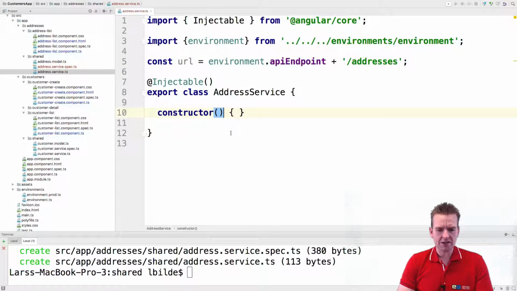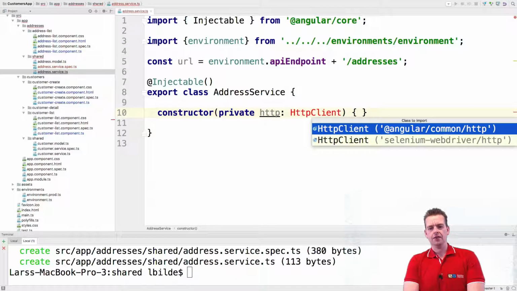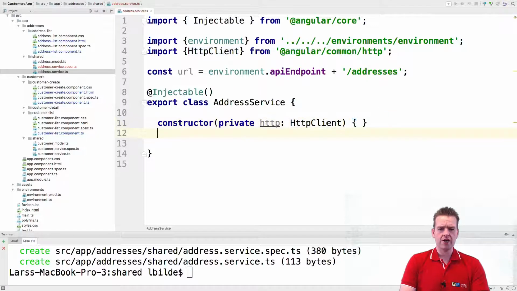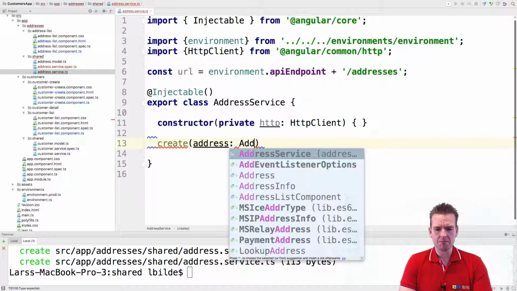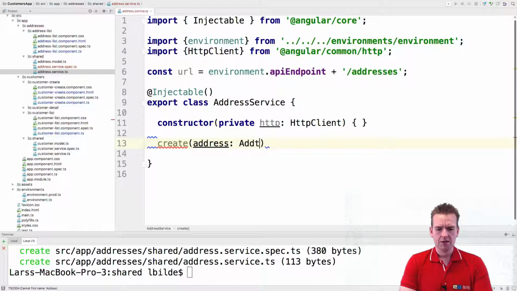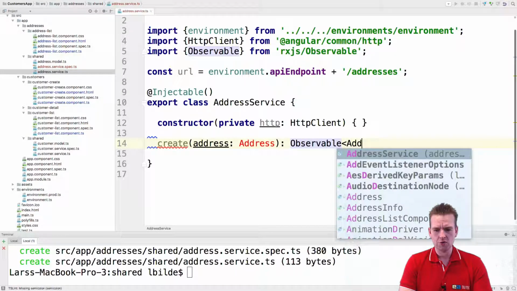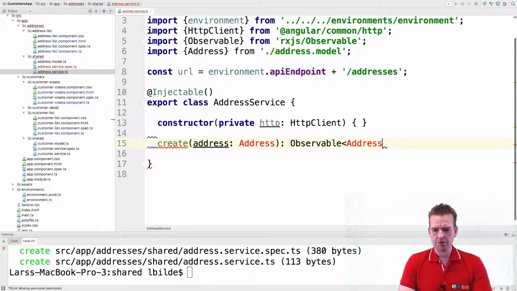Sweet. Next we need the HTTP client, so I'll do a private http, and then I'll use the HttpClient like we did earlier for the customer setup. We're going to use Angular's common http package right here. So now we just need the create function. We're going to send in an address, and that's going to be of the type Address, like this. Then we're going to do an Observable, and that observable is going to return an address when we're done with all of this. And that's still going to be the address model.